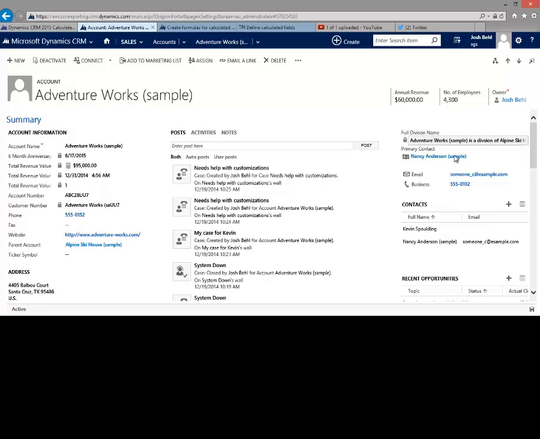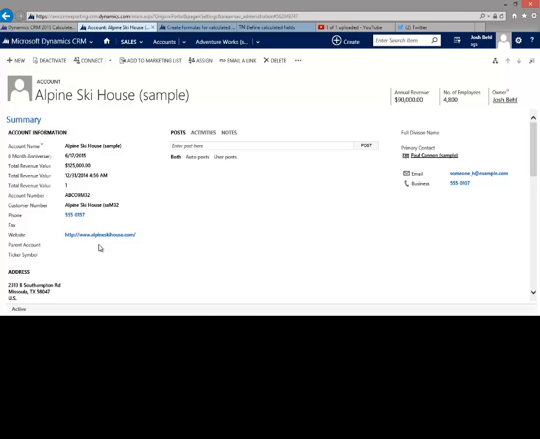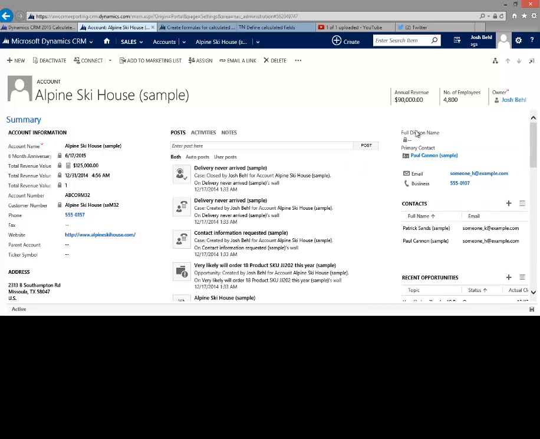Okay, and what happens if we go to Alpine Ski House? Well, because it of itself does not have a parent, it doesn't even show up. Now, if I want to do this right, what I would probably do is, if it didn't have a parent account value here, I might want to actually hide this field, because it doesn't make sense to see it if it's not going to be a division of anything. However, we can see how we continue working with these calculated fields, and so we can simply do these concatenations, and it's very straightforward, very, very simple.